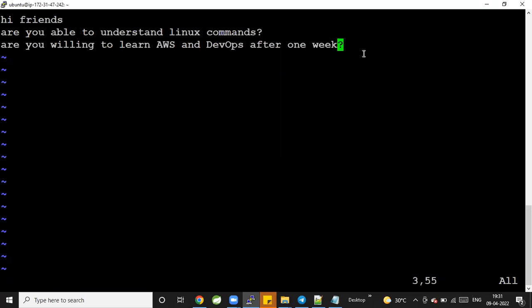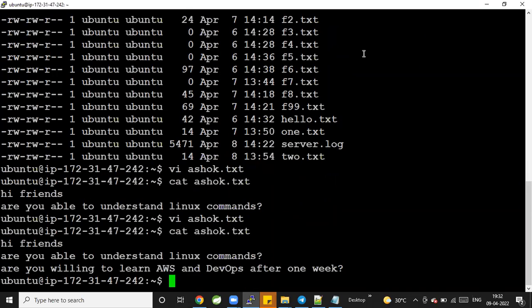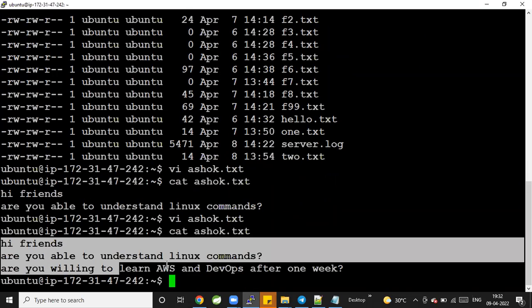How can I go to escape mode now? Press colon. When I press the colon, where is my cursor? At the end. Escape mode. It is waiting for my command. Then I write wq, write and quit. The data is stored in the file. Let's see that file. Cat ashok.txt.